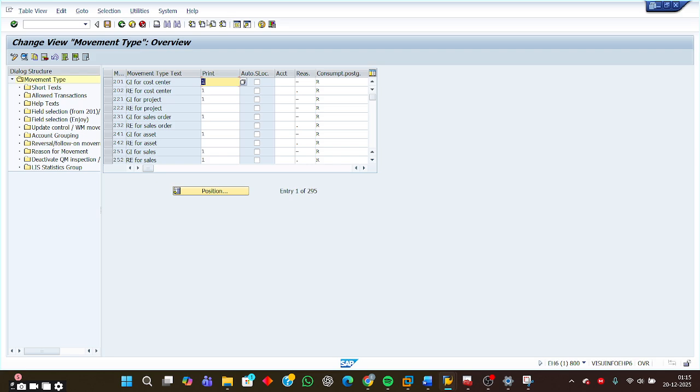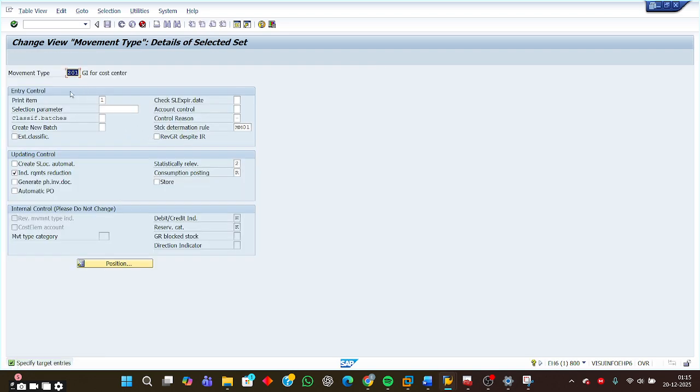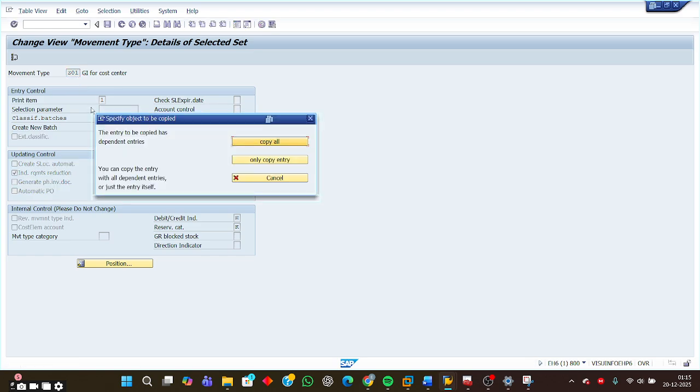Now select this movement type 201. Select this 201 line and click on copy as. Here, give the new movement type name, which is Z01. And here, click on copy all.